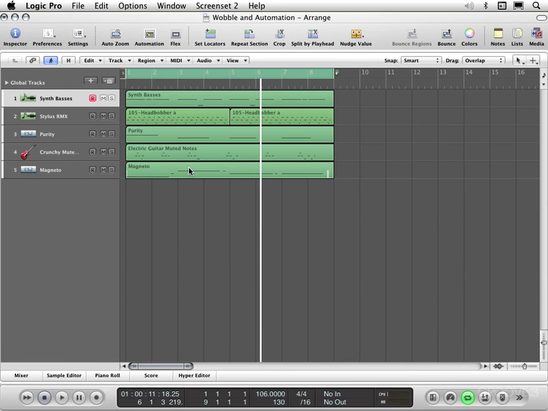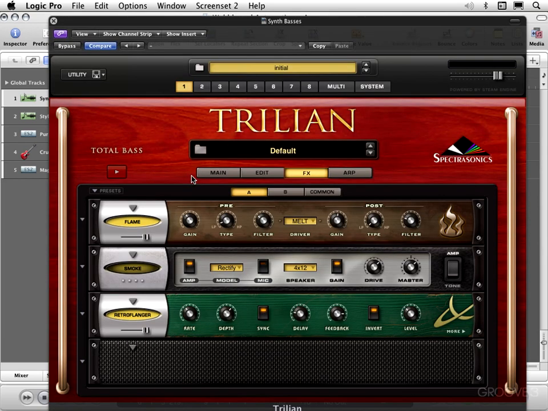I kind of strayed from the idea of a wobble bassline, but this is part of the fun of working with these plugins in Trillion. You can really let your imagination and creativity guide you. So let's listen to our monstrosity.